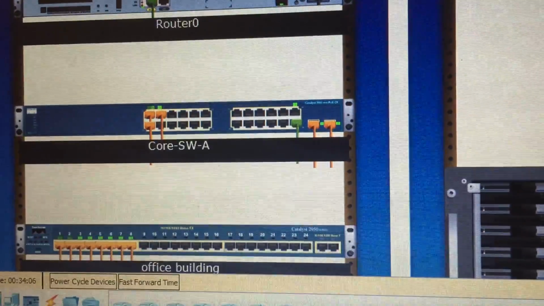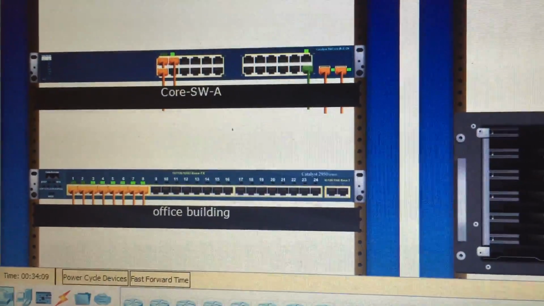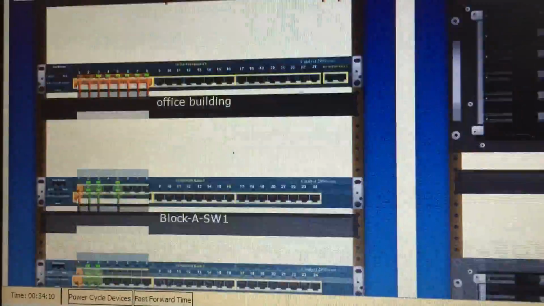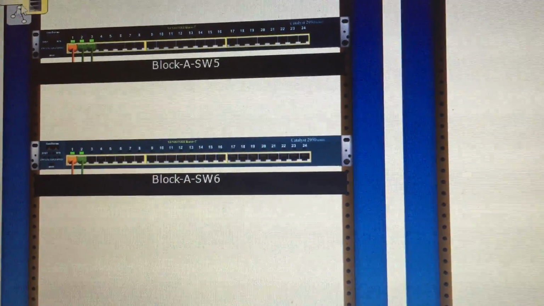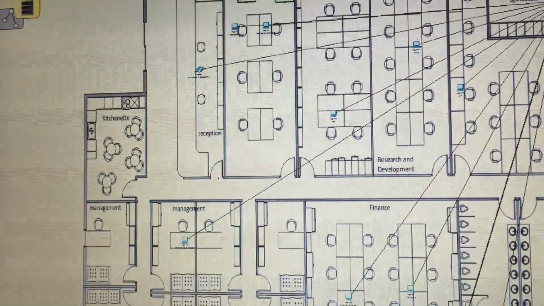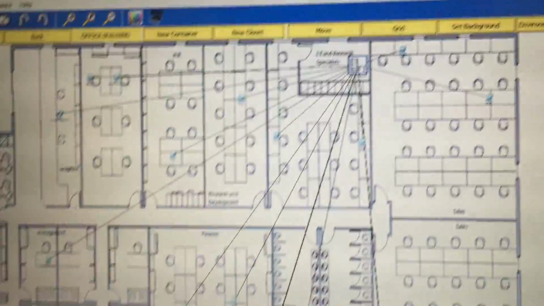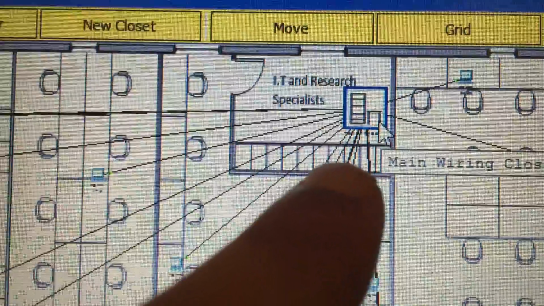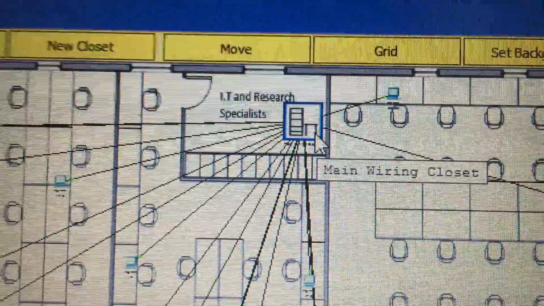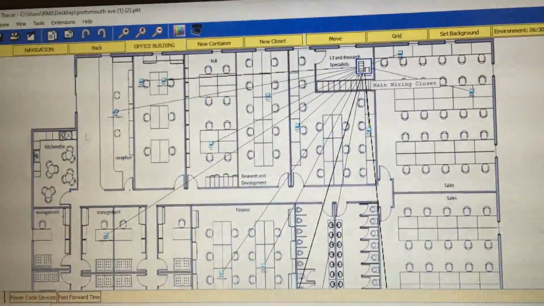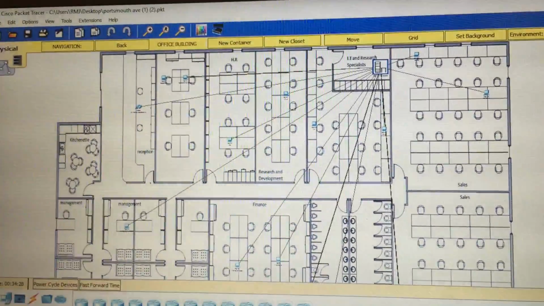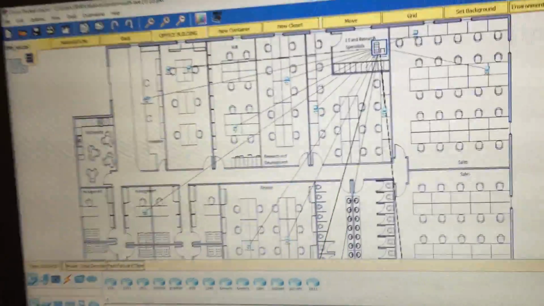So that's the router for the core switch at the office layer. So here you can see the IT and research specialist. So that's the wiring closet. It's got the kitchenette and the HR department as well.